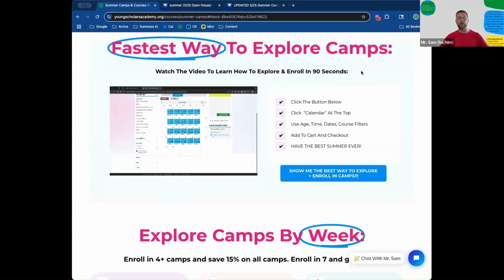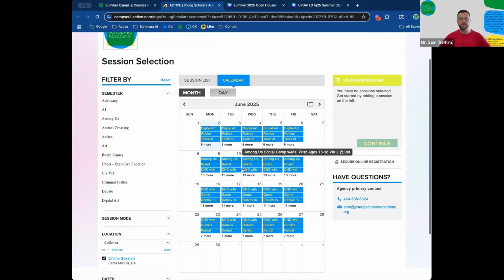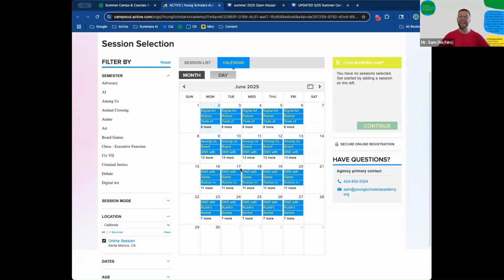Part that shows you, it says fastest way to enroll. If you click this little button here, I'm going to show you the one button that I wish it would just automatically do. You just click calendar. And then you can think like a parent thinks. You can think in calendars, right?